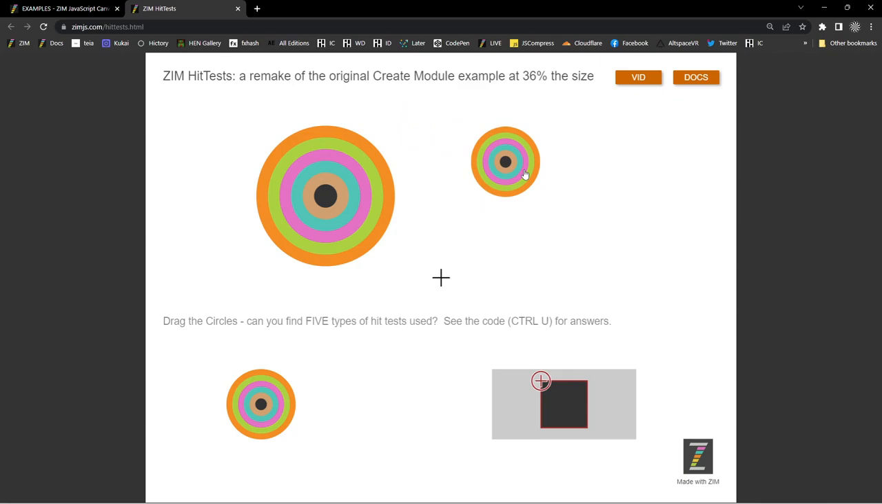Truthfully, I can't remember if this is even using hit test circles because we introduced that later. And this is a remake of that earlier code, and we're at 36% the size of our original code. So we're actually improving ZIM as we go in time as well. So here's another type of hit test. Is the shape of this circle hitting the registration point of that box? Registration point is this round thing, and we go like this, and boop, there it says it's hitting the registration. And this one I think is, are the bounds hitting? And yeah, so those were different types of hit tests.